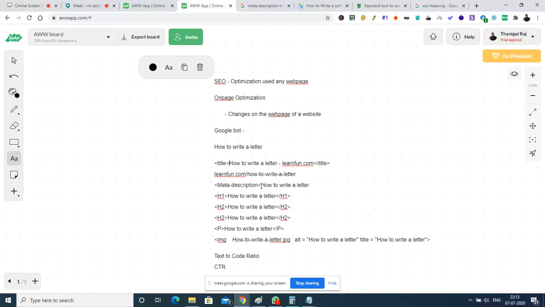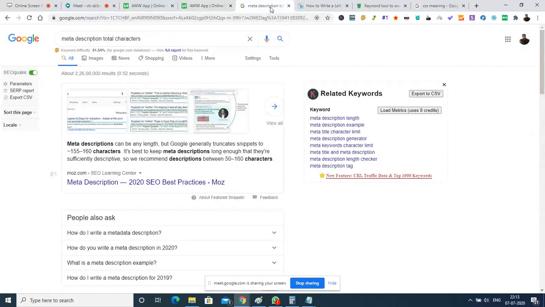Actually, in the meta description we can write as much text as possible, but there is a limitation for the purpose of search engine optimization. So what is the total number of characters expected for this meta description? For the meta description, it says that Google generally truncates snippets. It's best to keep meta descriptions long enough that they are sufficiently descriptive, so we recommend descriptions between 50 to 160 characters. Okay, so this is what it had given.